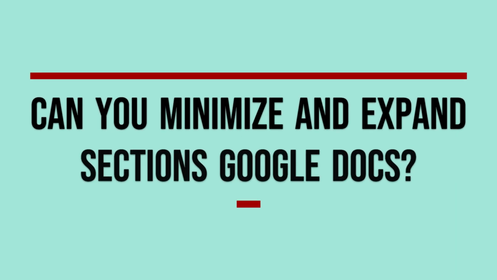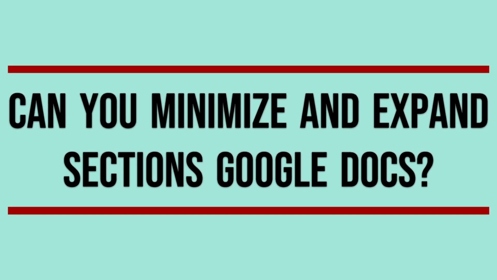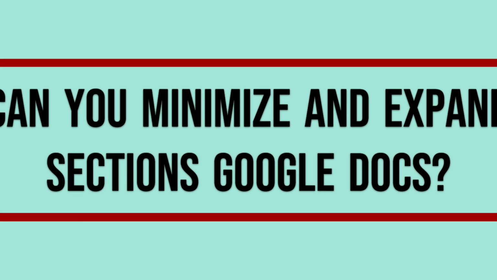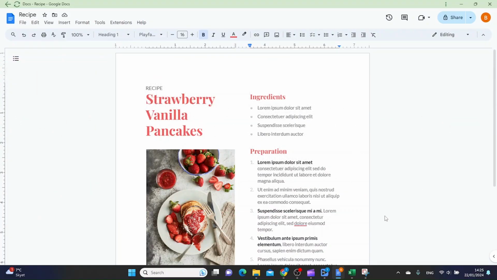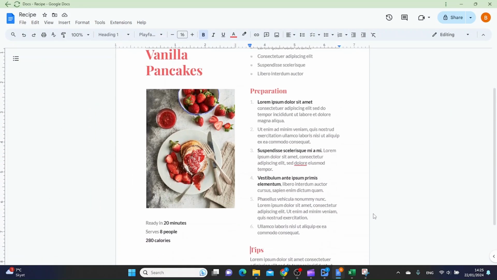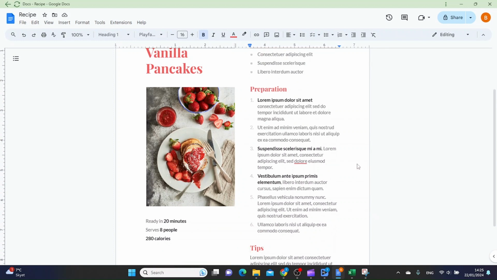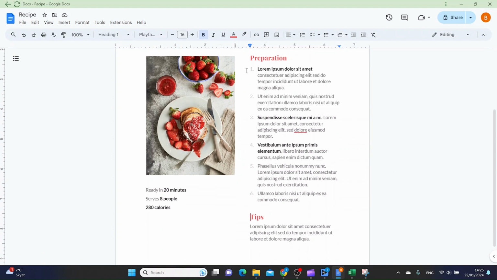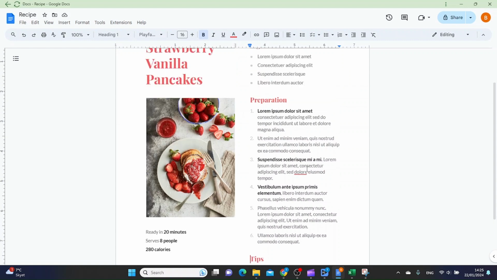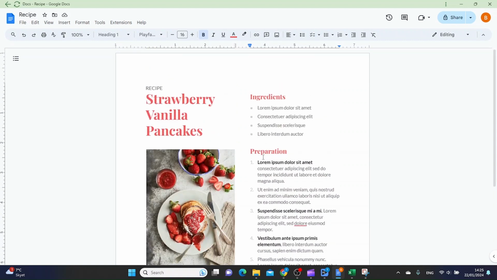In this video I'm going to show you how you can expand and minimize sections in a Google Docs document. So let's say that inside this recipe we want to minimize this section here, and that we can actually minimize it, and that we can expand it again.